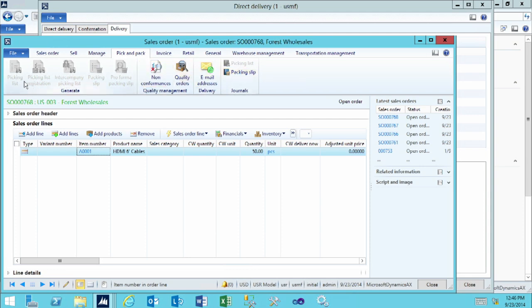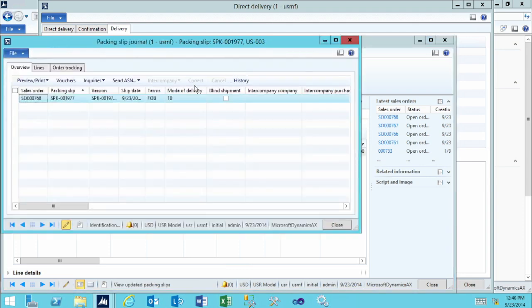You'll also notice that all of the Generate buttons on this sales order are disabled, and that's because they must be performed directly from the purchase order or in the Direct Delivery Workbench. Let's take a look at the packing slip.